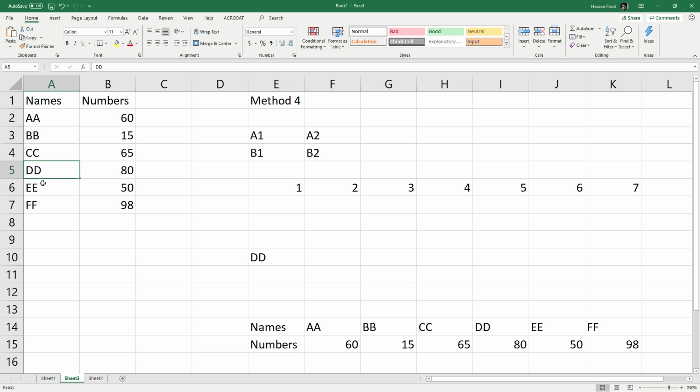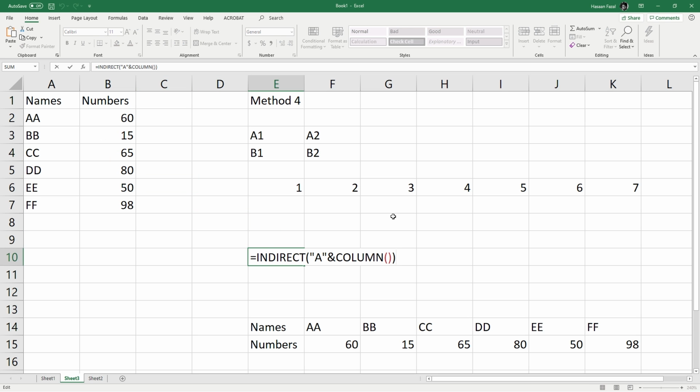Cell A5 has DD. Now we want to start from the beginning of the data, which is A1. So what we need to do is simply adjust our column function by deducting 4. This will result as 5 minus 4, because column is giving us 5, minus 4 will return 1, and indirect will have an argument of A1, thus will return the value of cell A1 to us. Let's see, pressing enter gives us the value of the first cell.